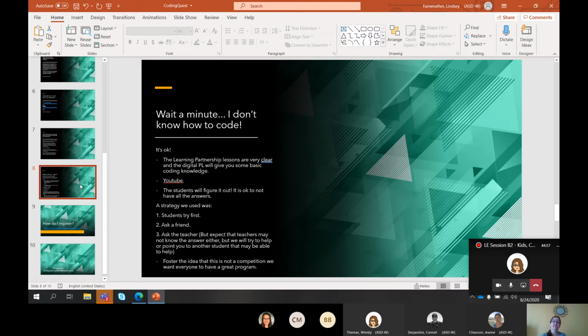The learning partnership lessons are really clear, and the digital PL will give you some basic coding knowledge. So they do provide you with that framework and help. So you definitely have support there. They also normally have a coordinator that you can email back and forth with and ask questions. They're usually fantastic about getting back to you in a timely manner and being able to point you in the right direction. The last couple of years, the coordinators I've had have been fantastic, very knowledgeable, and really helpful.